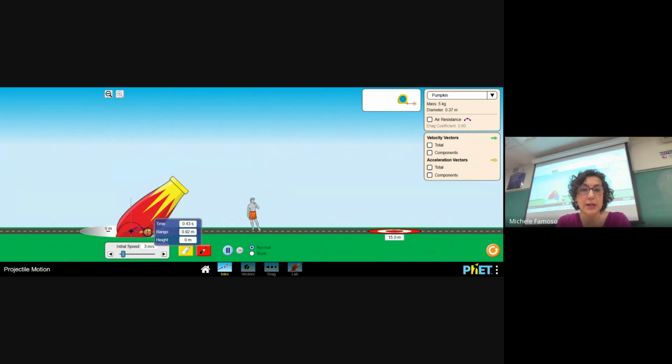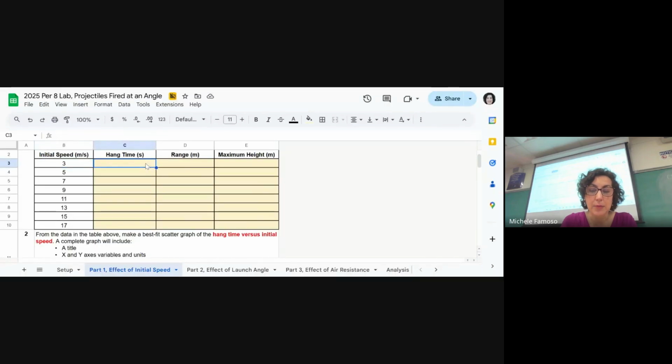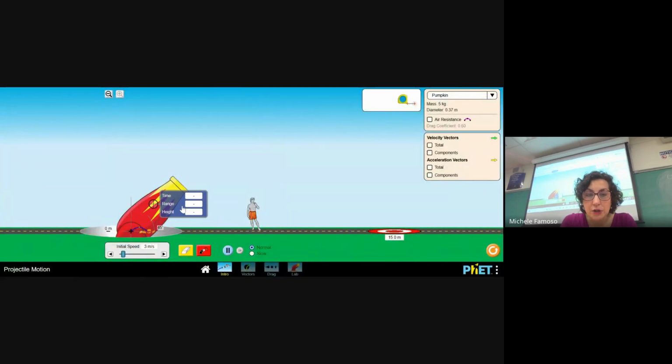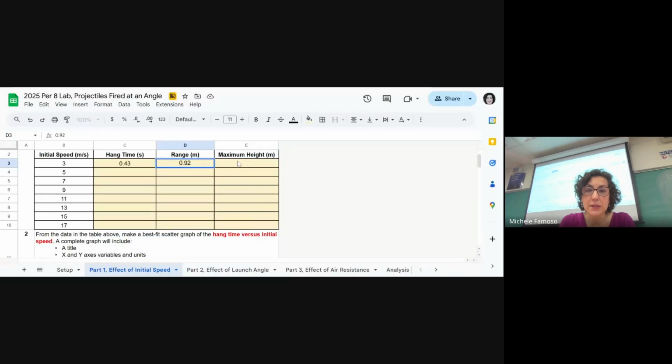Okay, so let's go back into the Google Sheet and type the hang time, which is 0.43 seconds, so just 0.43. The units are up in the column heading, and the range was 0.92 meters. Okay, now to get the maximum height, grab this tool, and you see at the top of the parabola, there's a green dot. You see it? That is where the crosshairs have to go. At that green dot, you'll see it light up, and then you're just going to take the height, which was 0.23 meters. So let's type that in for the height.